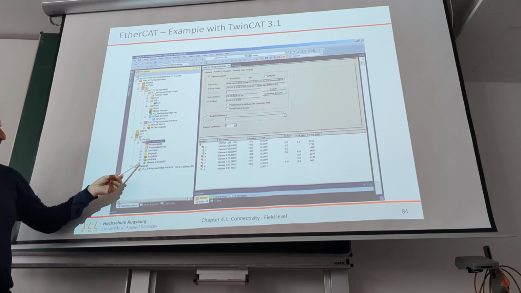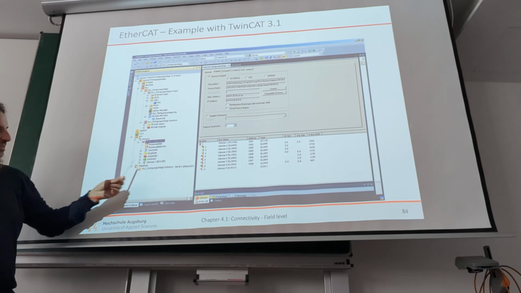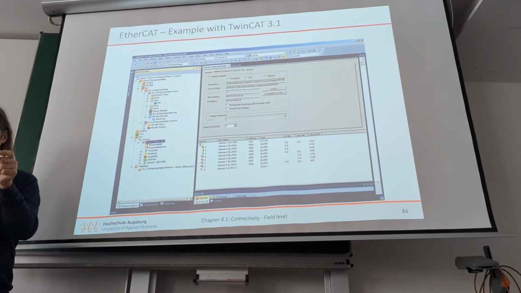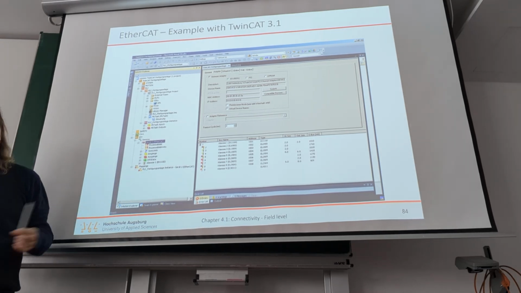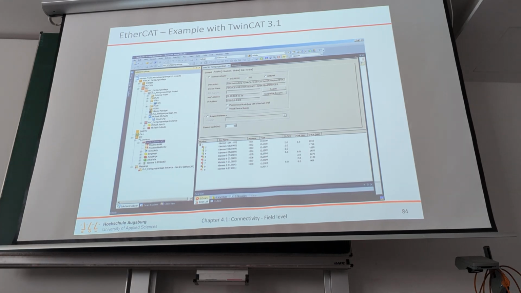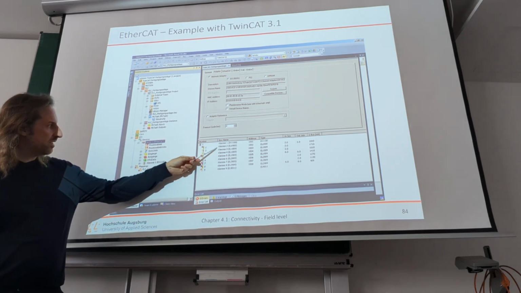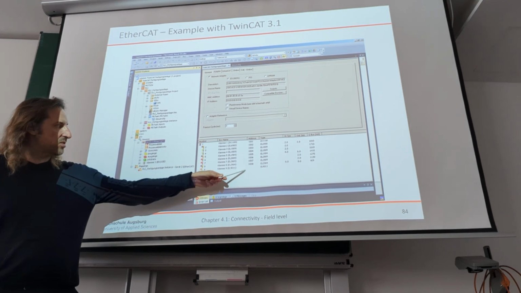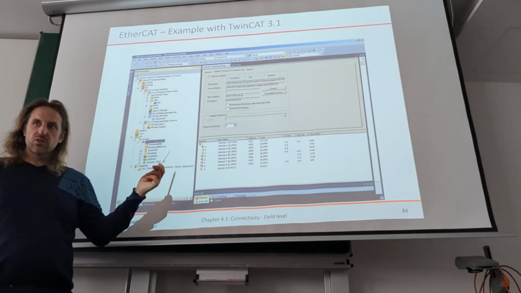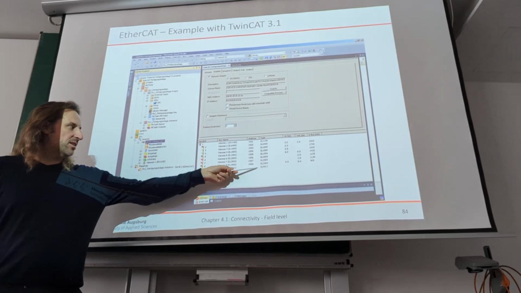And then you have the terminals, and each of the terminals has a head station where you do the translation between the EtherCAT on Ethernet standard to the low voltage signal, and then you have the EtherCAT passing through the terminals, and then it's reassembled to an EtherCAT frame at the end. And that's also the reason you see that here you have these terminals, and at the end there's always a termination terminal.